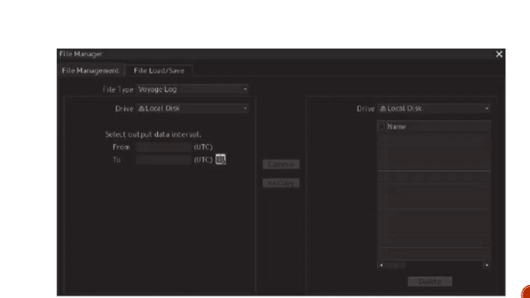Some functions are restricted in playback mode, and the restriction function will be disabled.